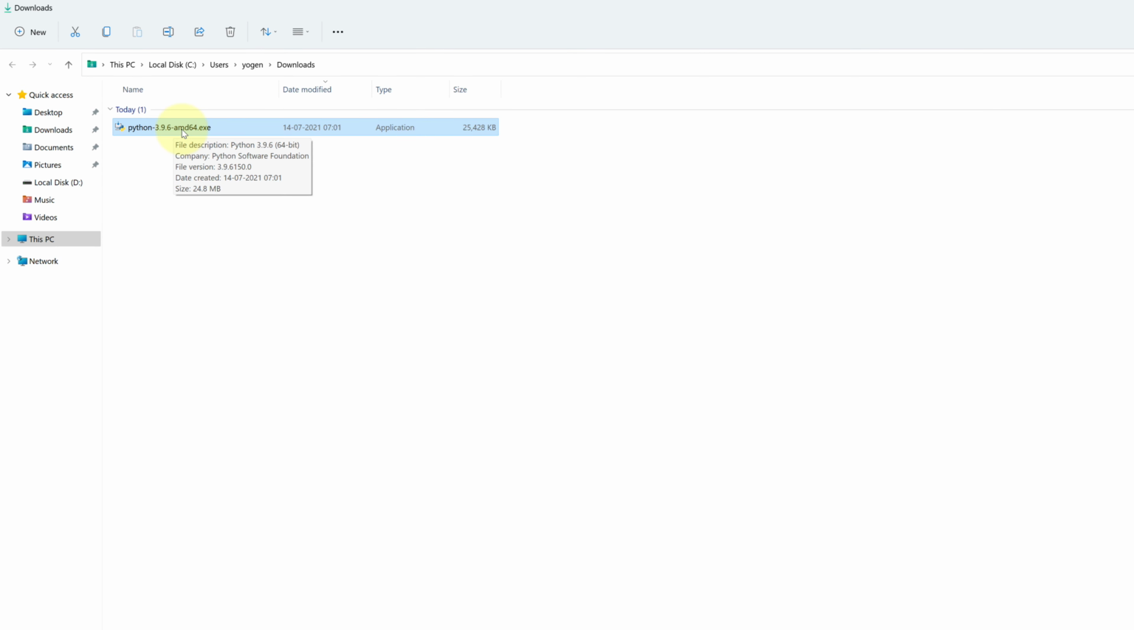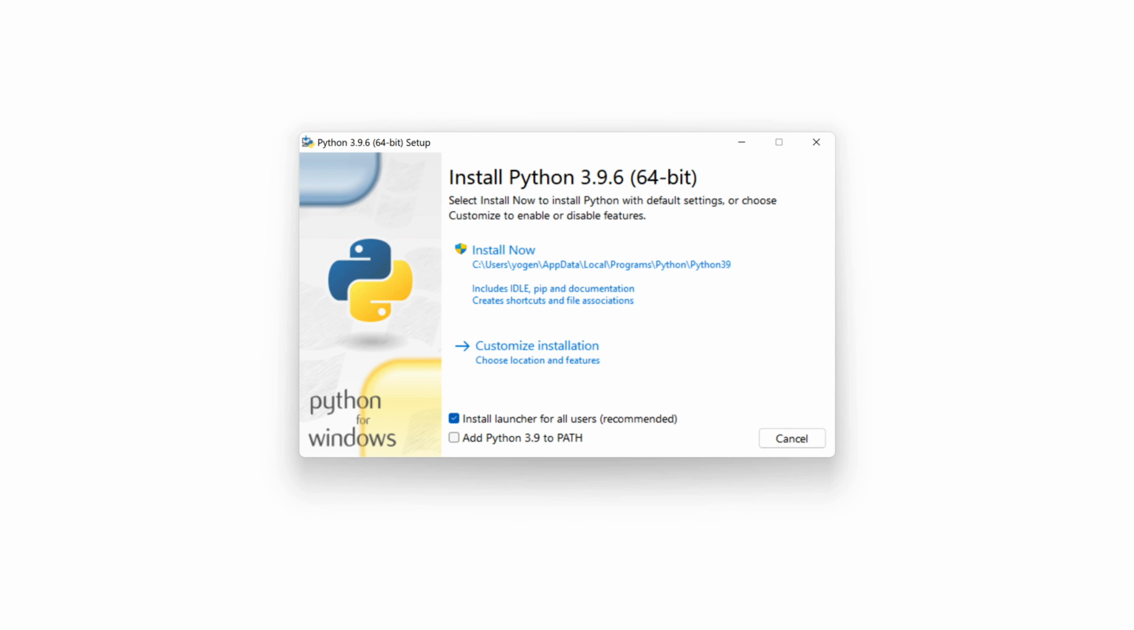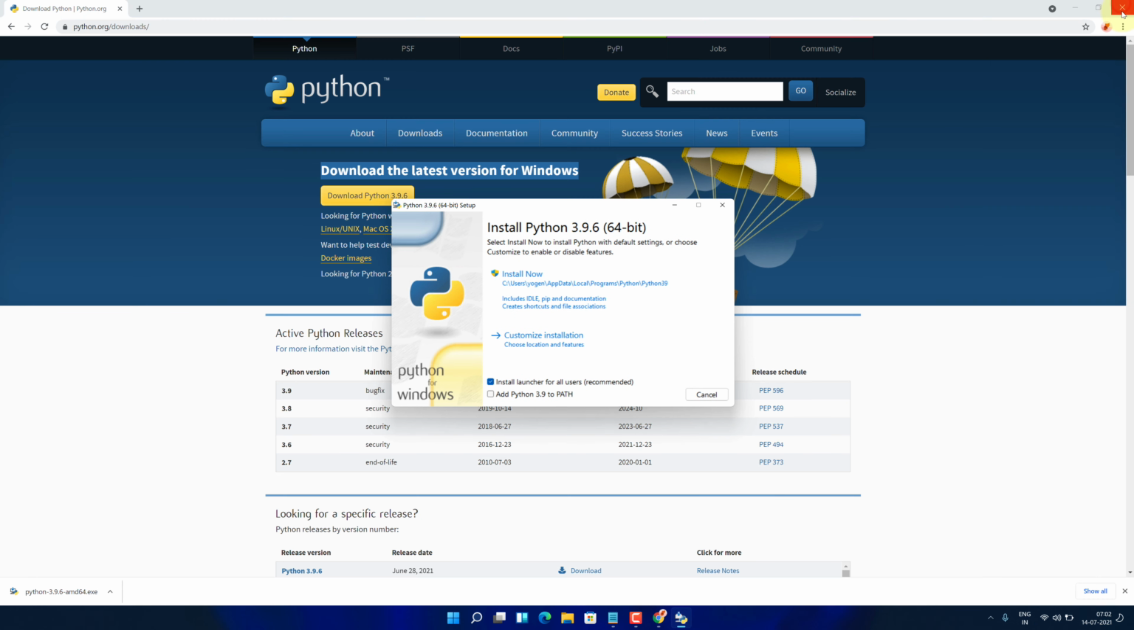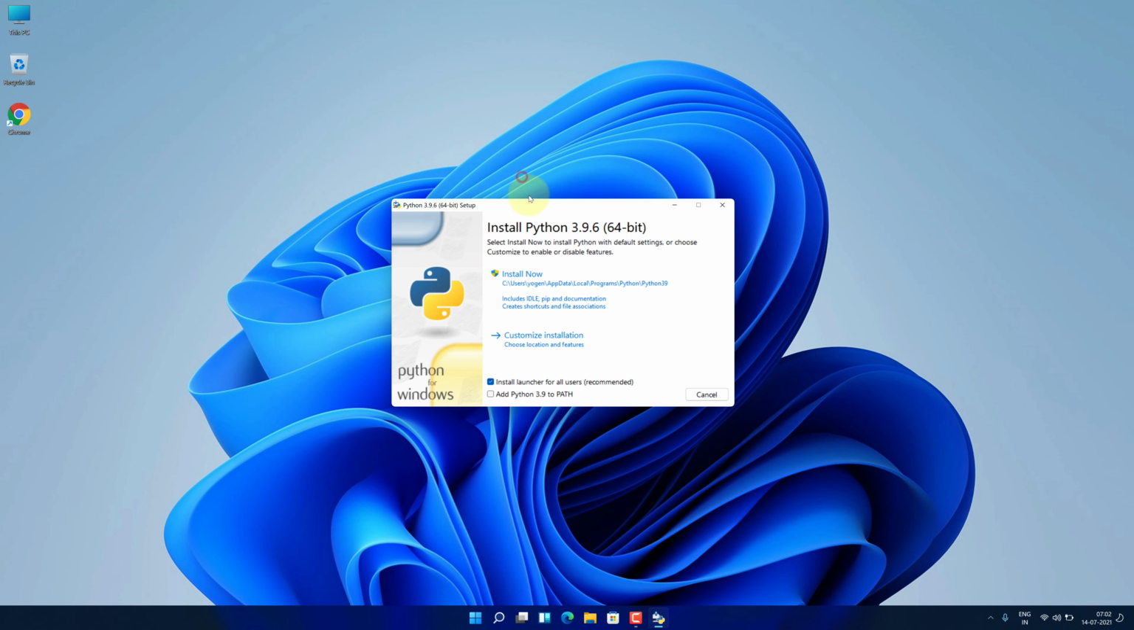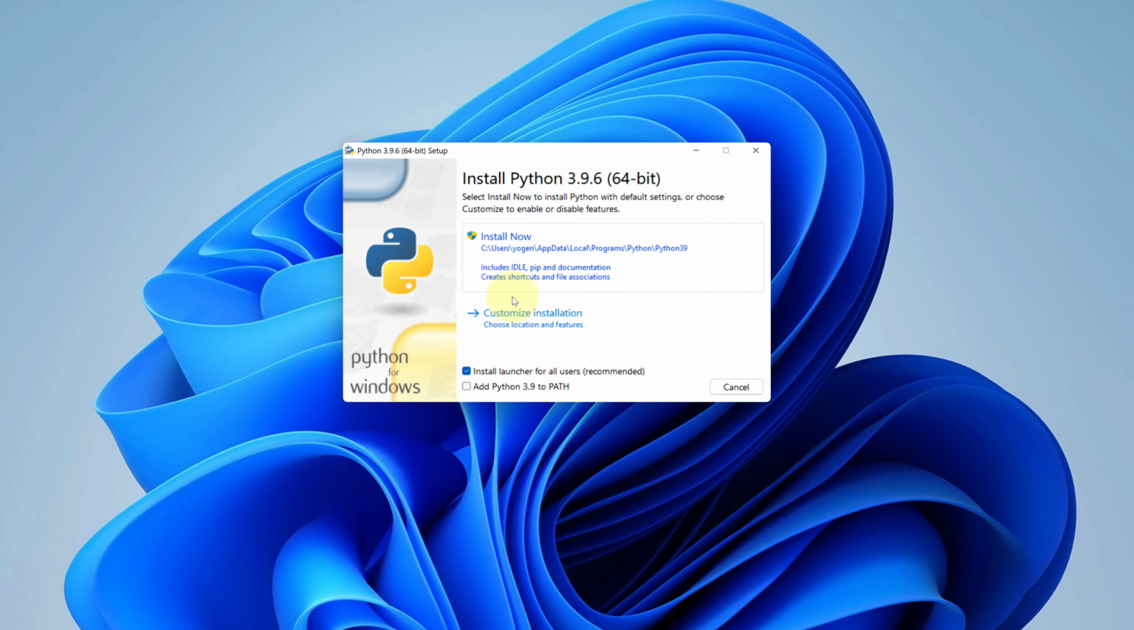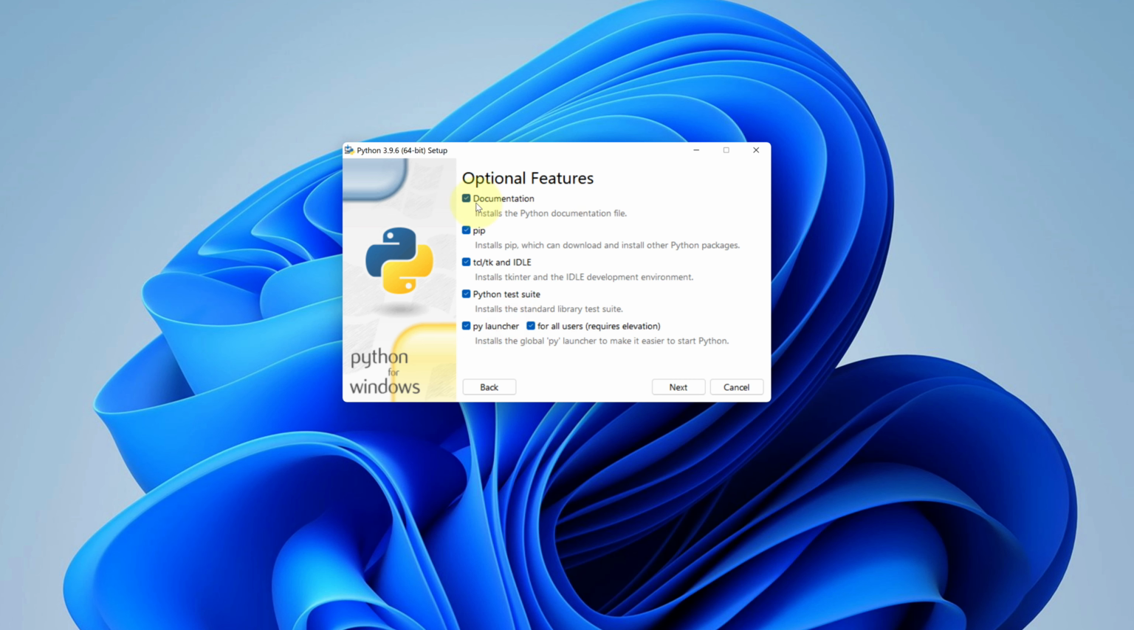We need to install this file. Simply double click on this file and it will start the setup wizard. Let me close all other windows so that we can focus on the installation part. Here, select Customize Installation option. Check all the options and click on Next button.